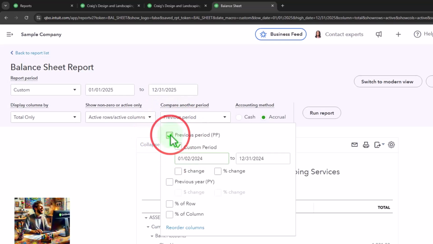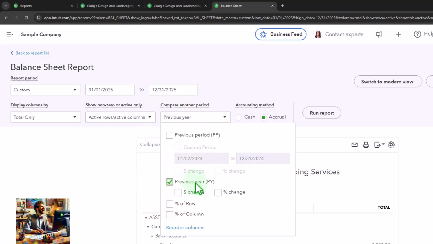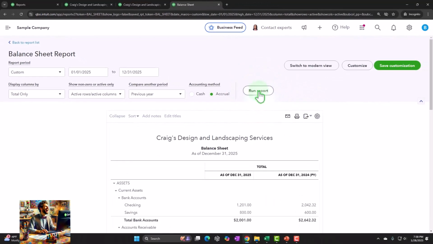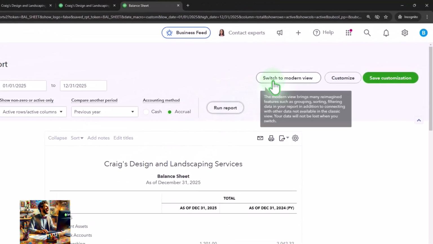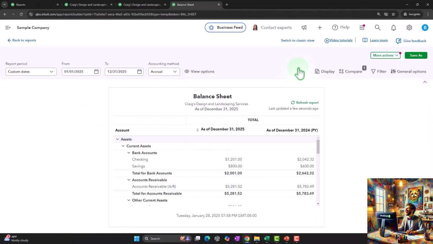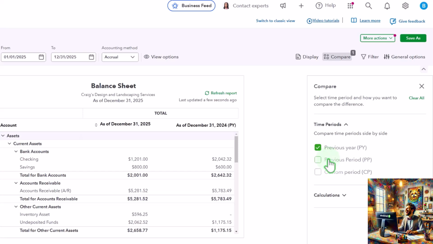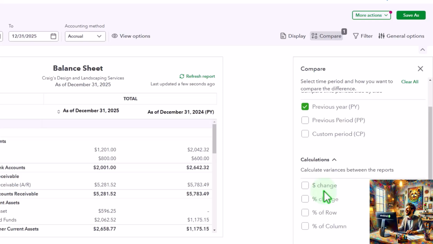And if it was a full year, I could go down to here, right? So the previous year, which will give us the previous year, or I can custom put in the period, which will most likely be a previous year. In our case, it might be easier to do this one and then run it, remembering that I'm going to switch it back to the modern mode just so we get an idea of where these things are located. So if I go into the compare thing in the modern mode, now I'm comparing to the previous year here, and then we've got our calculations, which is the dollar change, the percentage change, and so on and so forth.